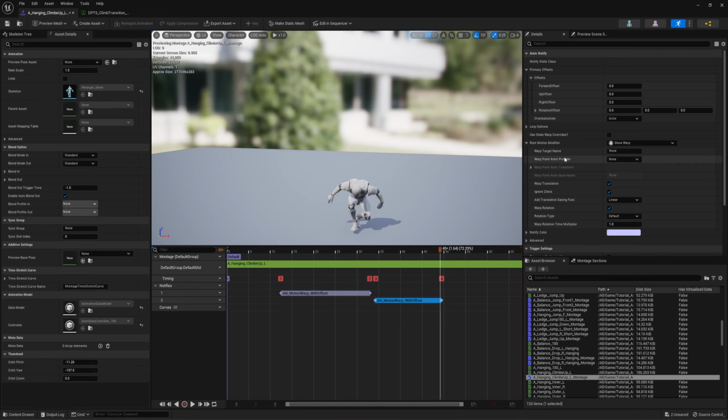And then this one's going to be the height. Ignore z-axis uncheck, warp rotation is going to stay checked, and the orientation is going to be the primary target normal. And then we'll check the use state warp overrides, and then save.